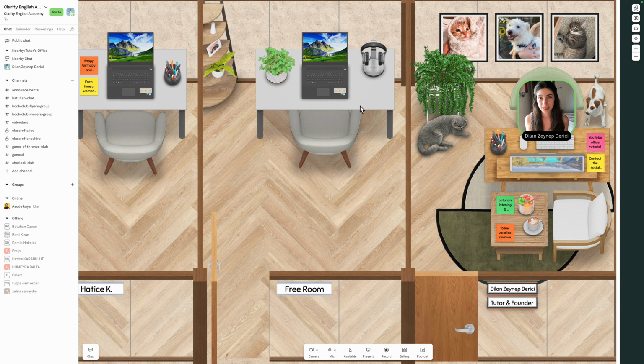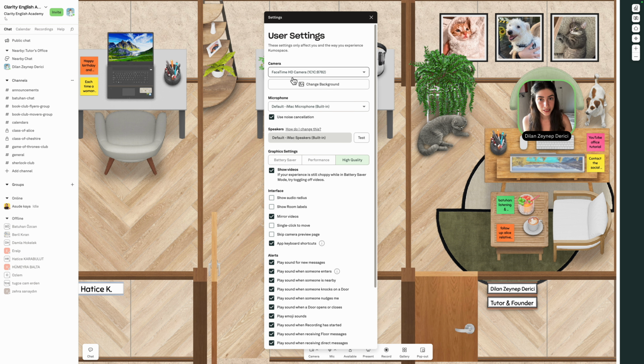Let's start with the settings, like the basics. On the left corner of your Kumo Space app, it might look a little bit different on your screen because I'm the owner of the space, so my screen could be a little bit different, but the basics will be the same. Click on your avatar on the left corner, click on settings, and then you have a new panel. You have your camera settings here. You can change your background however you like.